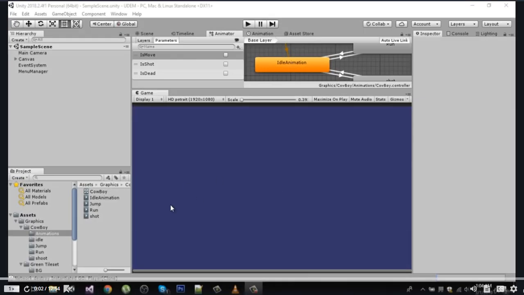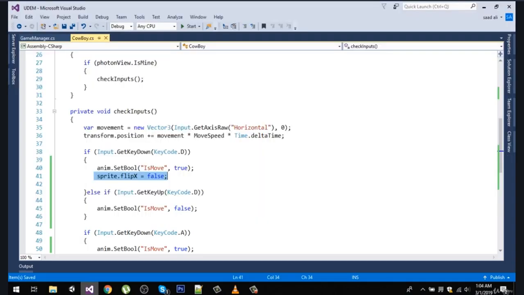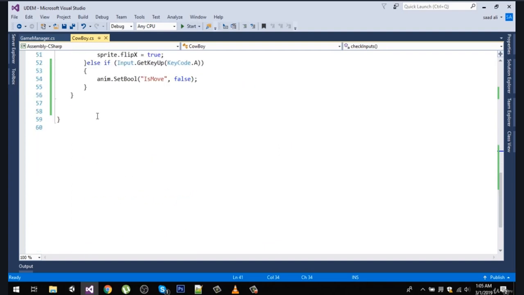So now our animation is working fine and our movement is syncing across the network, but you might have noticed that when we flip our sprite, it flips on the local instance but not on the network. On the other instance the sprite is not flipping. This is because we are just flipping it on the local instance. To flip it and sync it across the network, we are going to use RPCs. RPC is a remote procedure call.